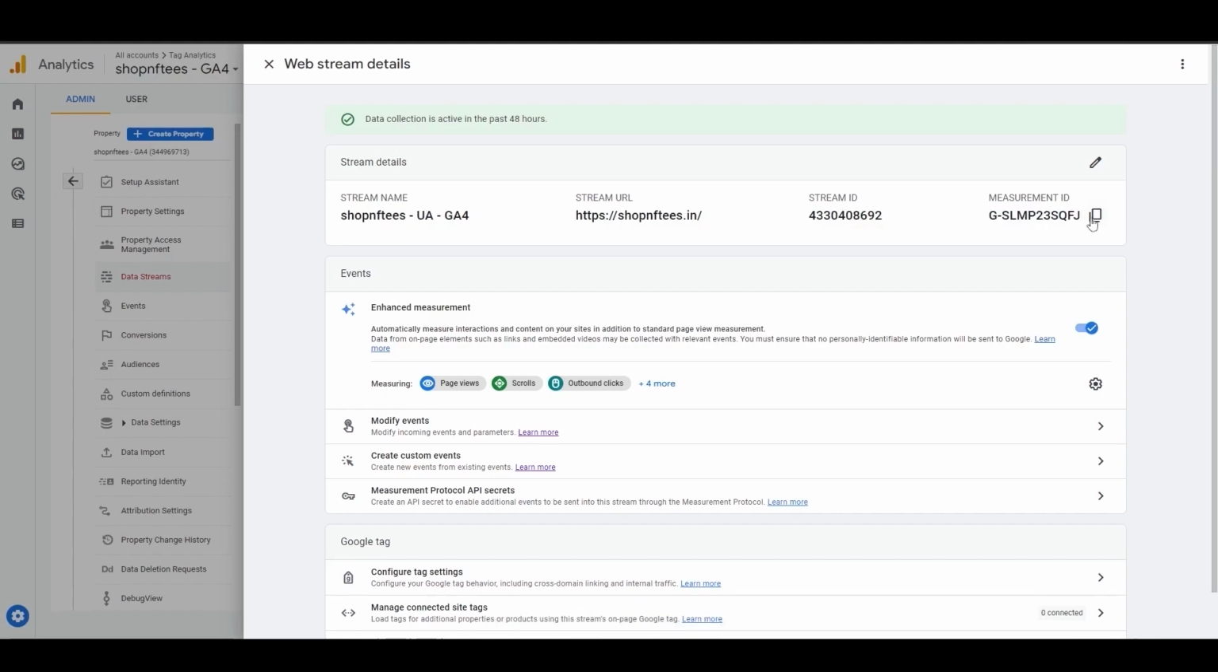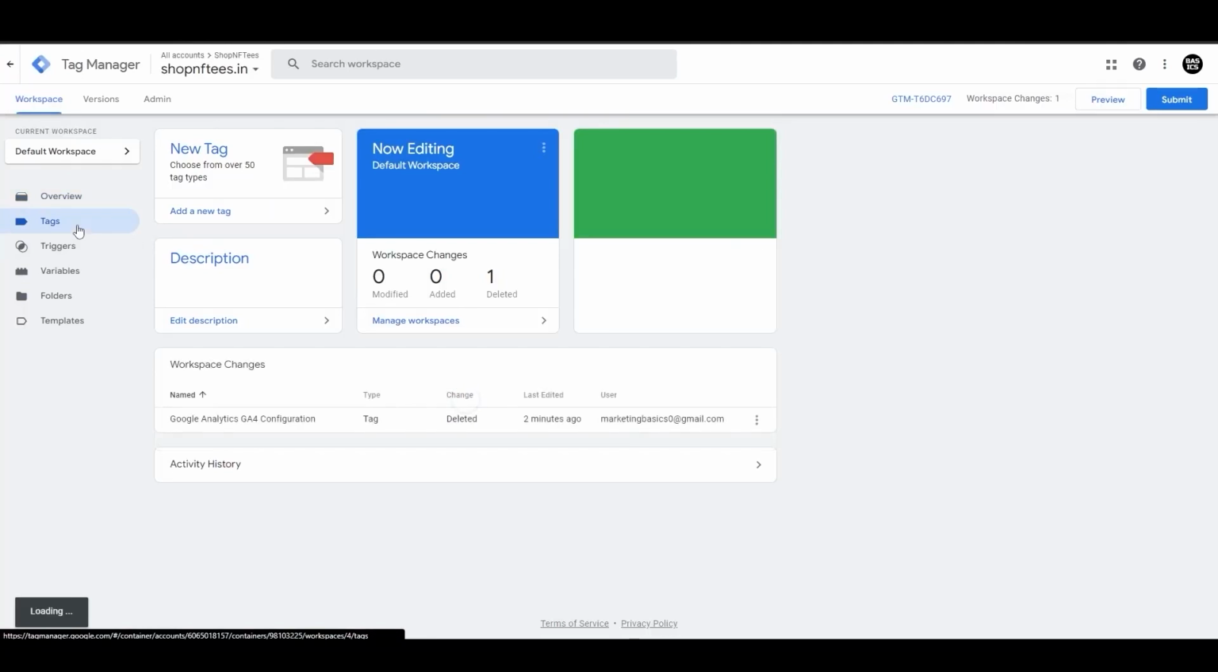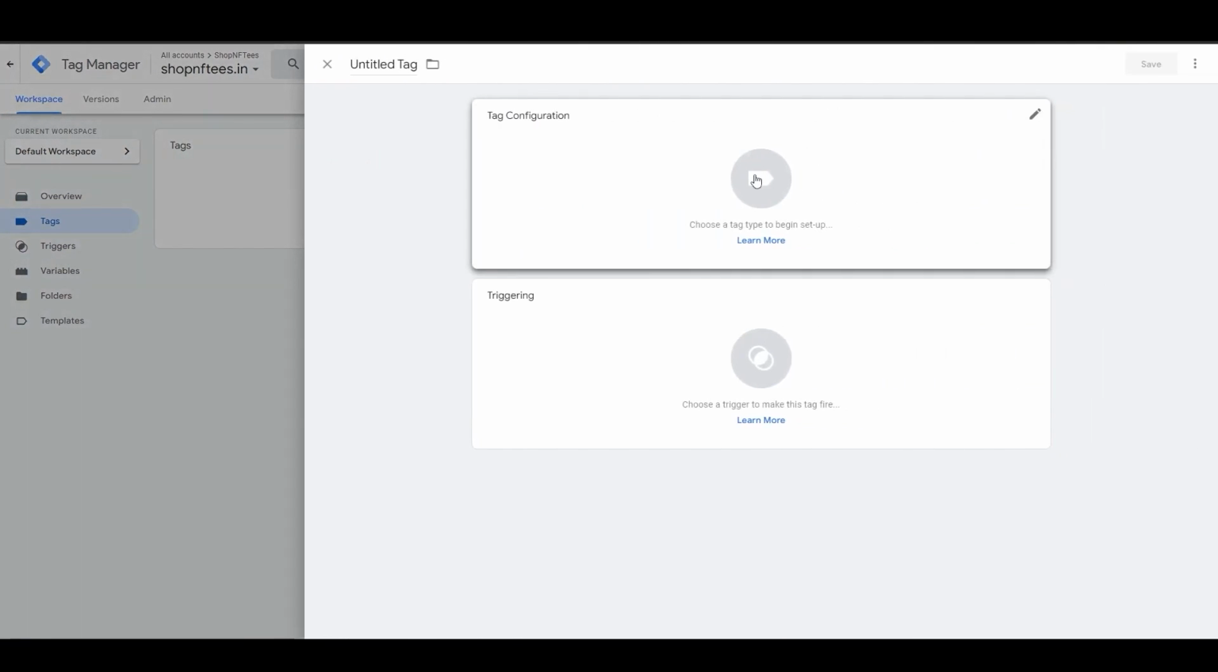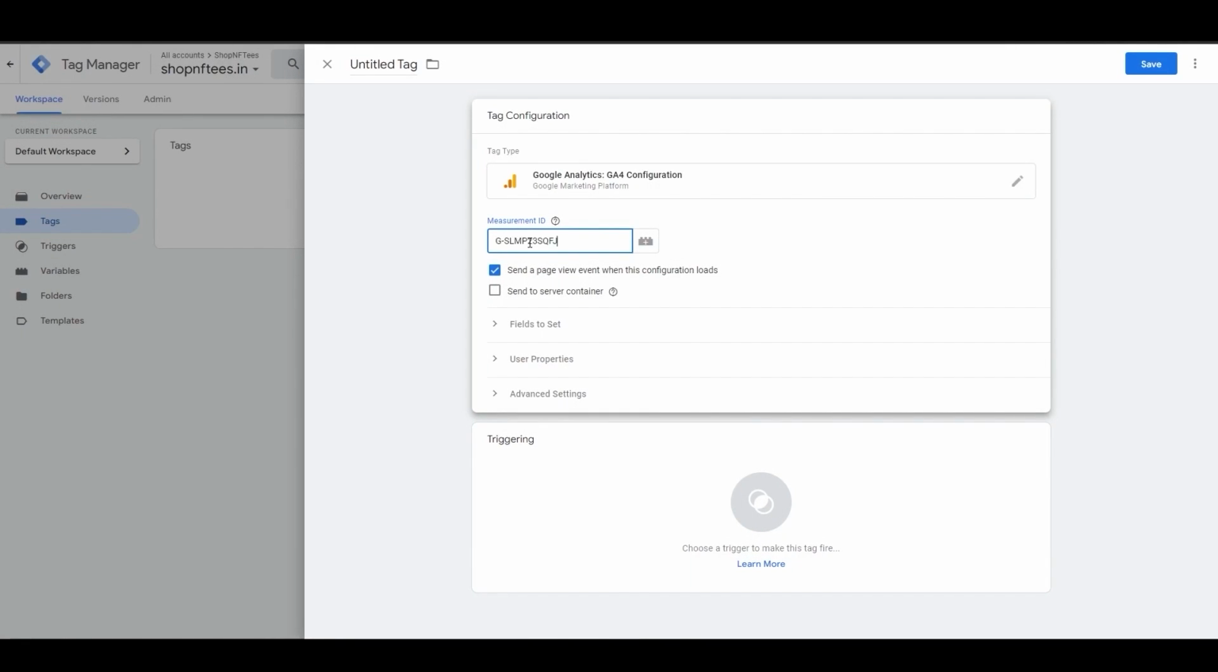Now let's go to Google Tag Manager. First, log into your GTM account and go to your container. Click on Tags and New. Choose Google Analytics GA4 configuration from the tag template option. Enter your GA4 tracking ID in the fields provided.